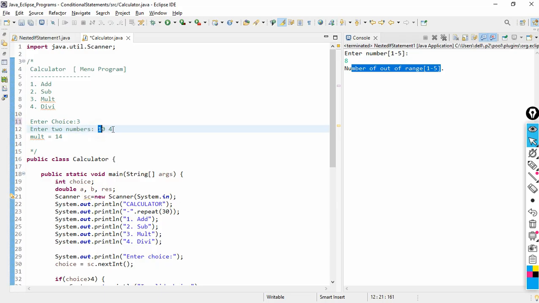Now I am giving the 2 numbers 10 and 4. On this 10 and 4, see what choice you have given? 3 for multiplication. So on this particular 10 and 4, the multiplication calculation should be performed and you should print on the monitor 40. Okay, 10 into 4 means 40. It should print 40. Clear?